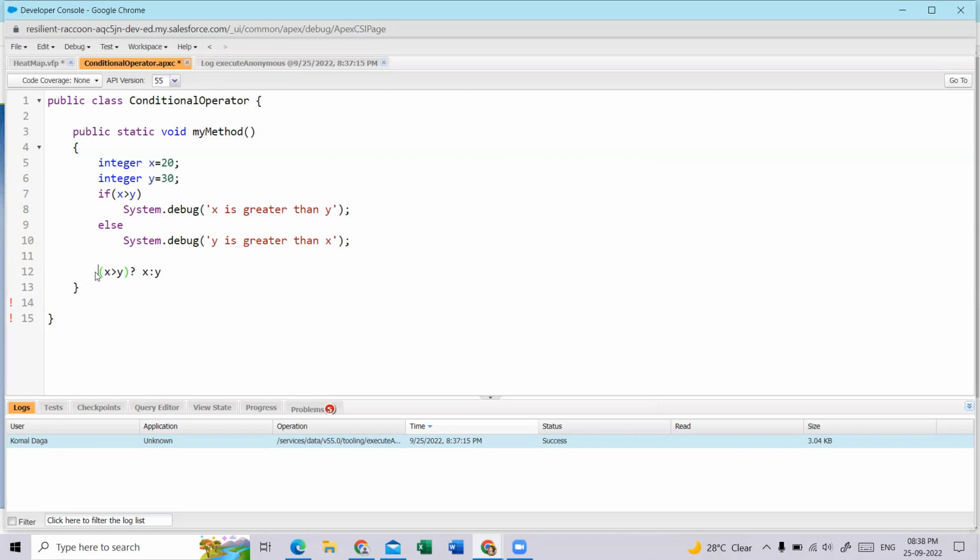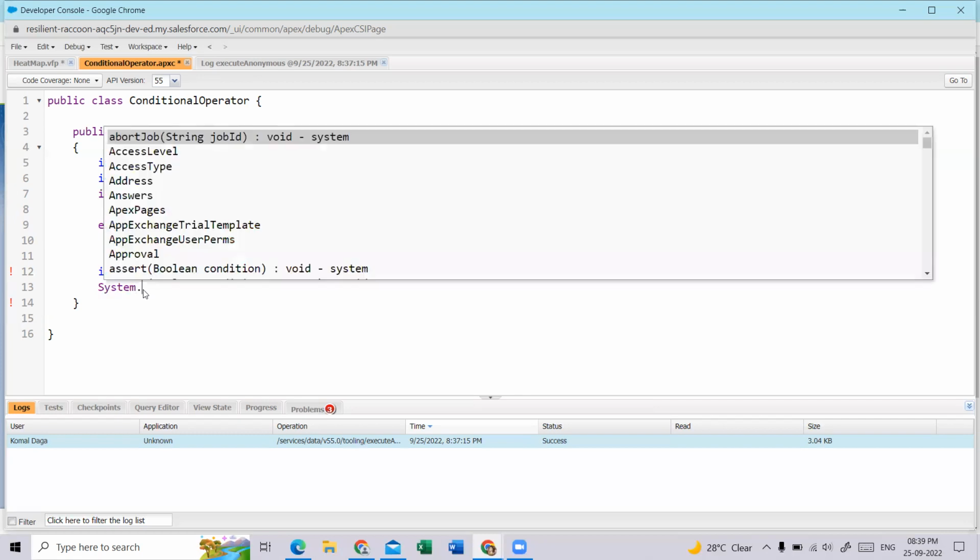Okay, so you write an integer z. Integer z equal to x greater than y, question mark x, colon y. Semicolon at the end. Then enter and write System.debug and the value of z. Whichever condition is true, that output will be printed. Z will be the output value.